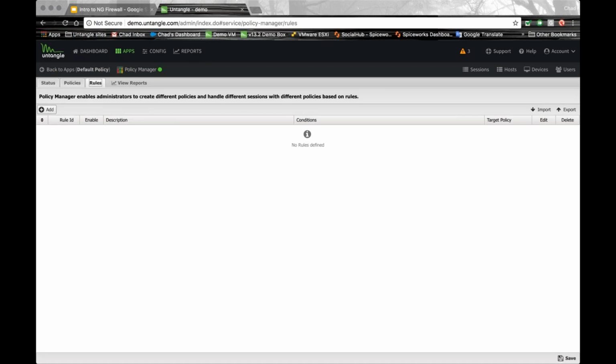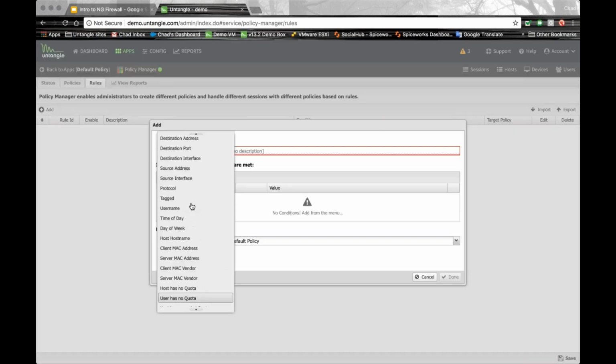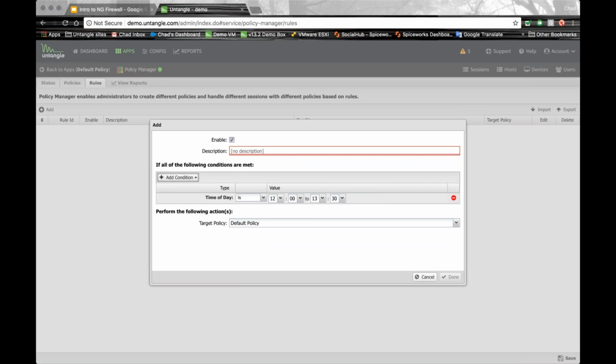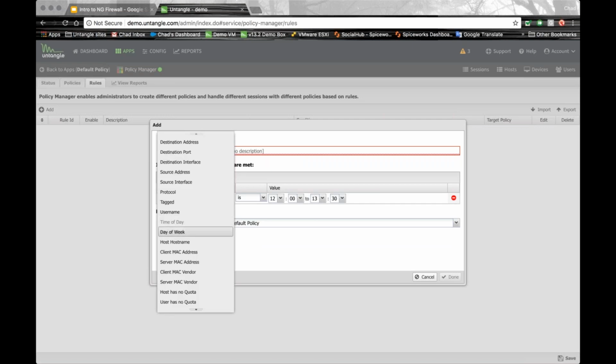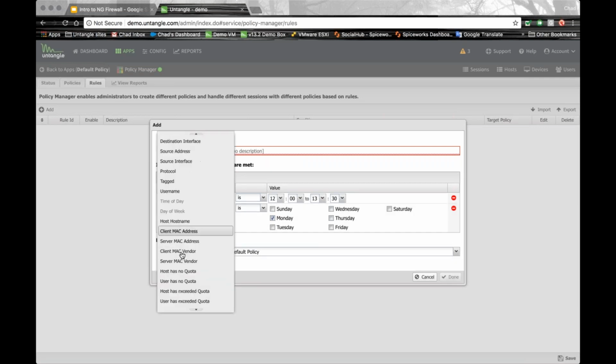And then I can create a rule right here with a lot of different conditions to push people through different policy. If I wanted to say, from noon to 1:30 on Mondays, everybody goes through a different policy. So we can do things that granular even. For the most part, it's easiest to do this by username, user group, if you have that available.